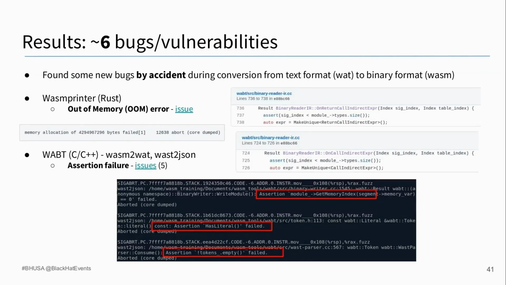By doing that, I actually found some vulnerabilities, more or less by accident, because when I was converting those WAT files into WebAssembly modules, I was at the same time doing some fuzzing, because why not, and actually found some bugs. It was mainly assertion failures and one out-of-bounds memory error, so not that interesting, especially since these tools are not supposed to be run on a server. So even the impact was not that interesting. But that's still some free bugs, so why not?